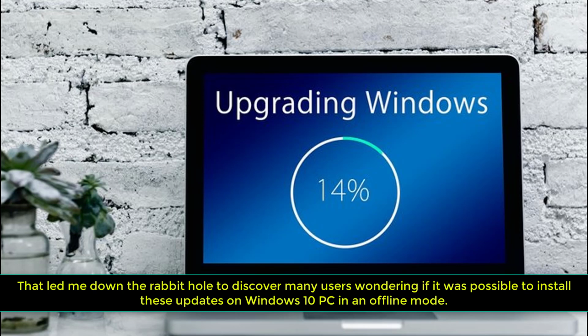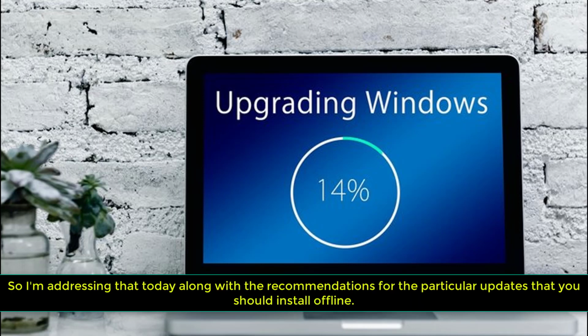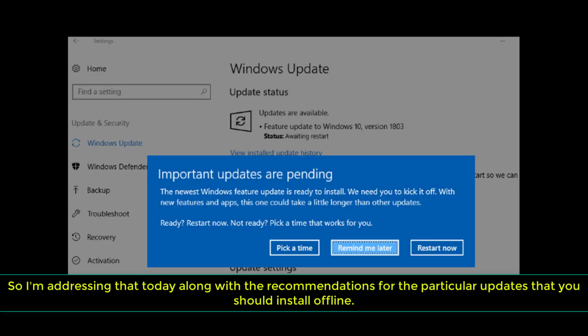That led me down the rabbit hole to discover many users wondering if it was possible to install those updates on a Windows 10 PC in an offline mode. So I am addressing that today, along with recommendations for particular updates that you should install offline.